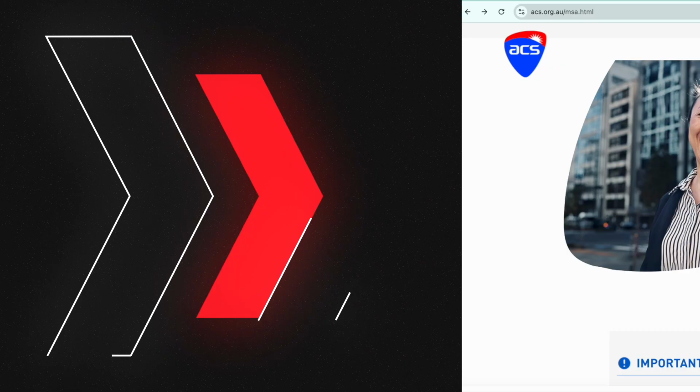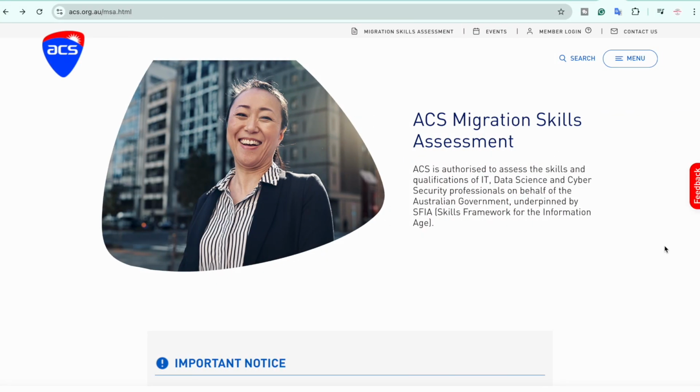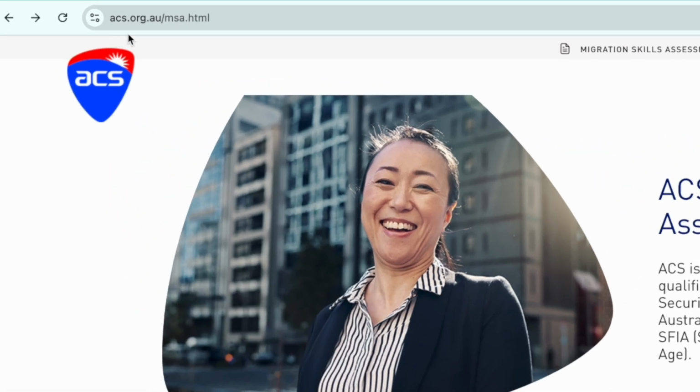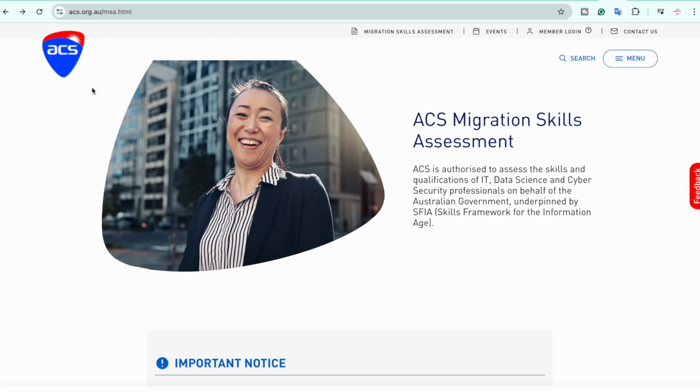Anyways, let's move towards our PC and let me show you. First of all, on your laptop or PC, you are going to open any browser and search for acs.org.au. So if you are a professional who has experience in IT, data science, cybersecurity or software engineering, then you are going to open this website, because this will assess your skills in those respective domains.